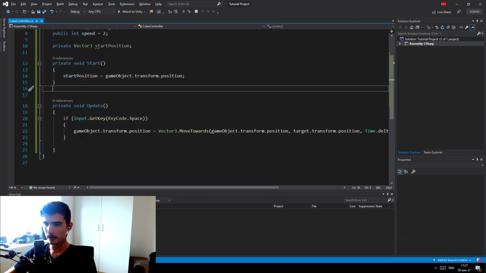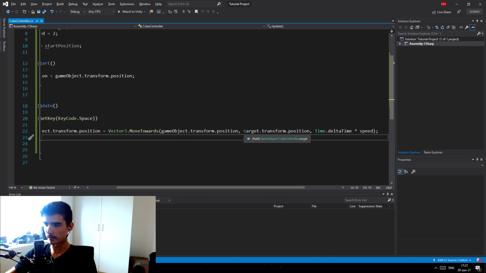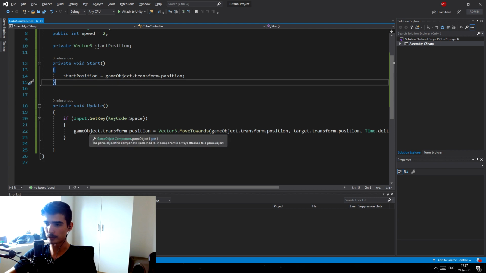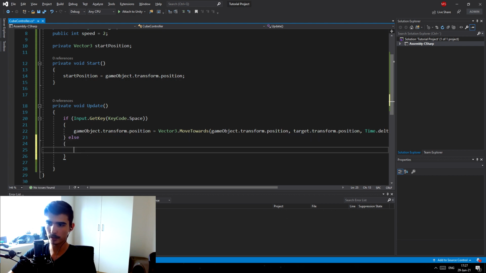So this technically means that in this if statement now, instead of moving towards the target, we can make it move towards this new vector that we just gave it up here, this new position. The way an if statement works is you can, by the end of it, also write else and then open a new curly bracket, press enter. In here is what happens if this condition is not true. So if this in here is true, it will run this code. If it is false, it will run the code in else.